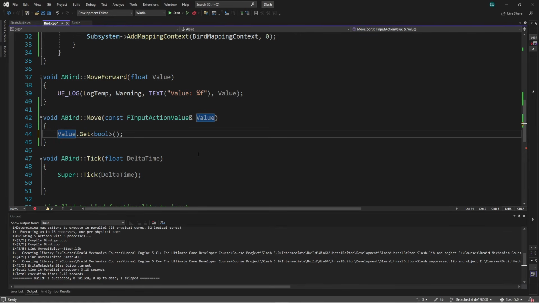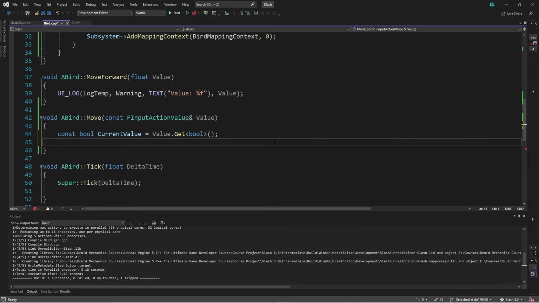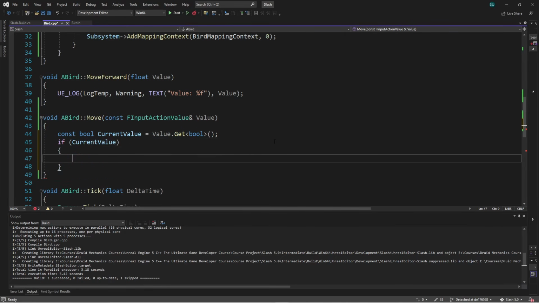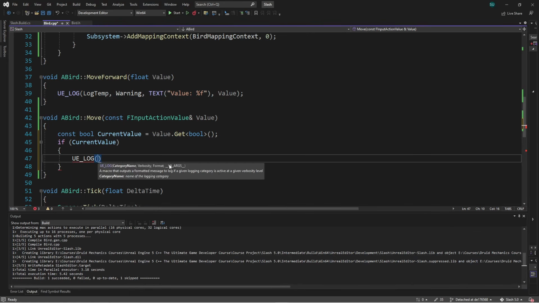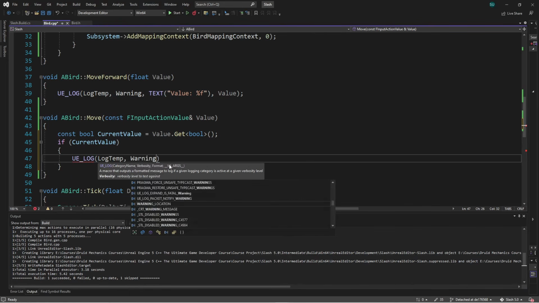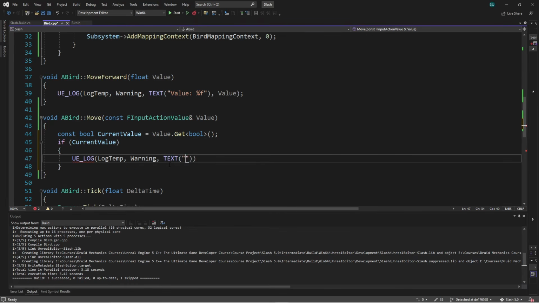And we can store this in a local variable. We can make a const bool called CurrentValue, for example, and we can initialize it. And we can print to UE_LOG if this value is true. Let's just say if CurrentValue, then we'll use a UE_LOG. We'll say UE_LOG, LogTemp, Warning. And for the text, we'll say IA_Move triggered.